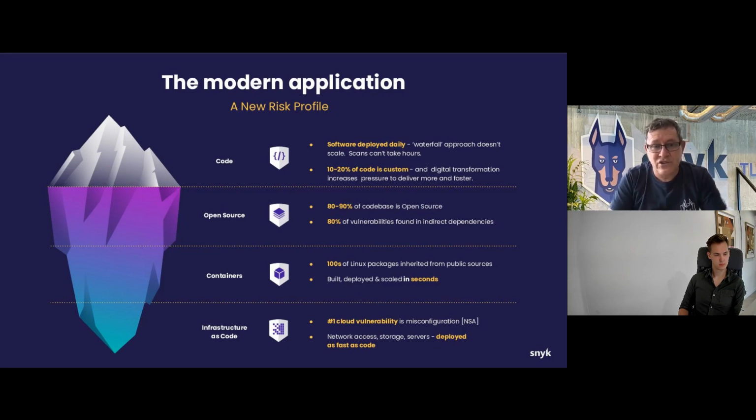And then finally, the infrastructure as code piece. This is where we're using templates to define and spin up our infrastructure. That could be things like Kubernetes YAML files, for example, for deploying containers into a cluster. It could be Terraform files for spinning up the cloud resources. It might be more proprietary, like CloudFormation or other technologies. So again, this is a common source of vulnerabilities.